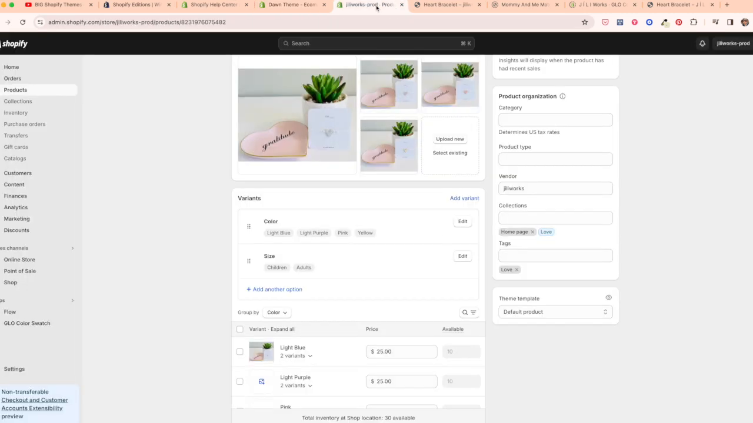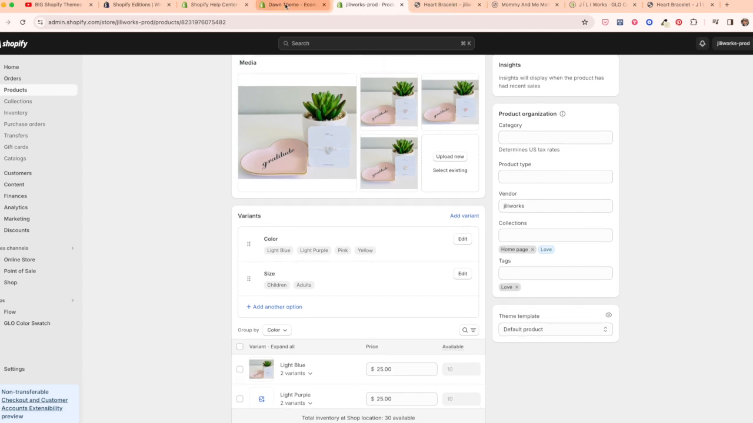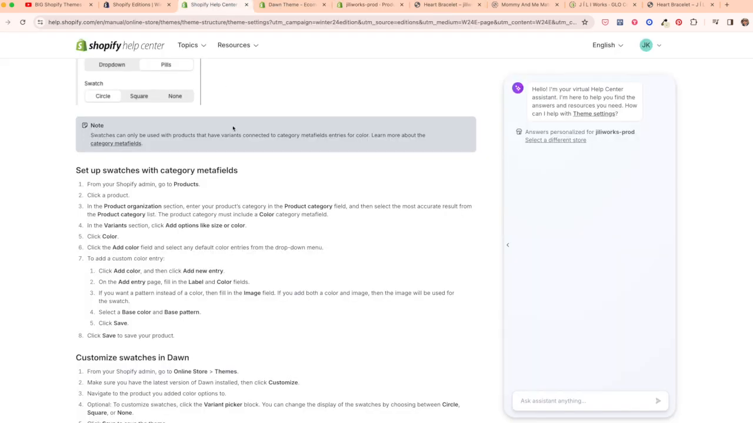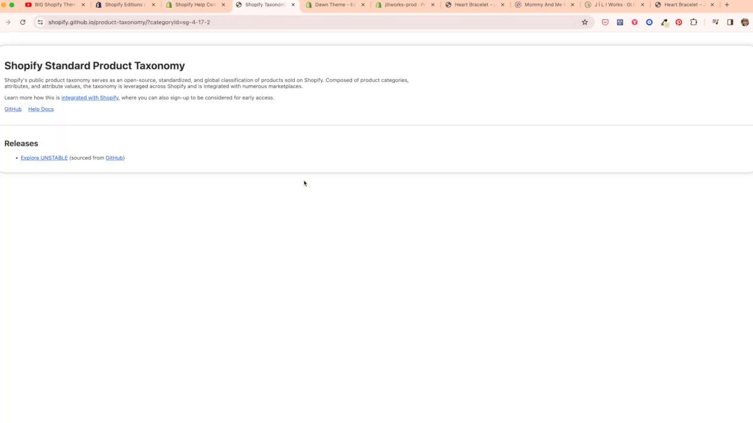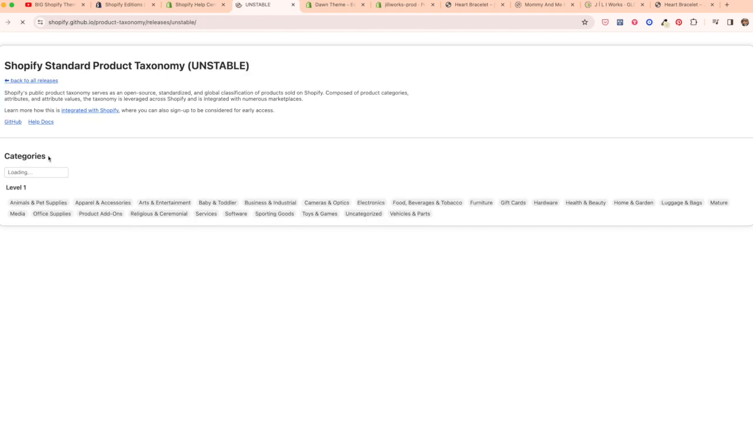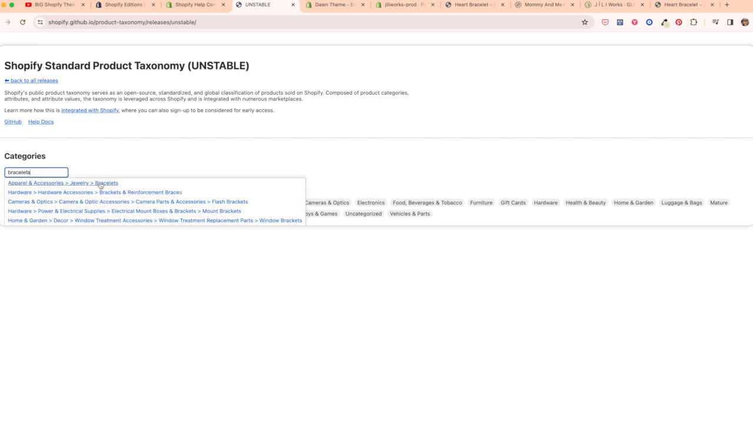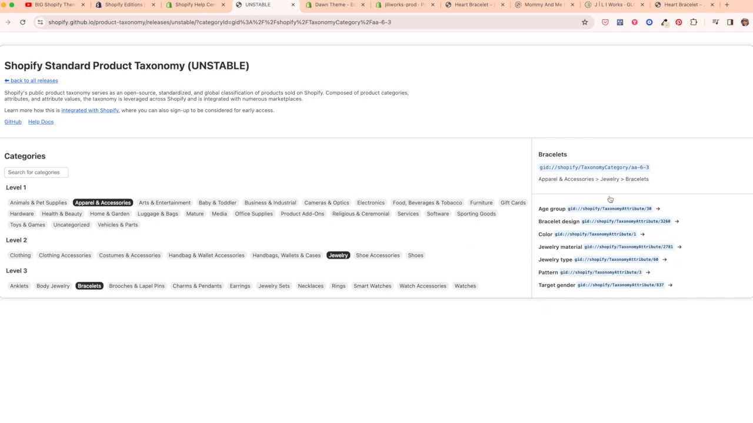And what that would look like here, what the taxonomy does look like, why don't we take a look? So taxonomy is here, right? And explore the unstable. So let's just take a look. So I'm going to say bracelets because that's what ours are. So bracelets would fall under apparel and accessories, jewelry and bracelets. And these would be the category meta fields that we'd have access to, this color. Okay? But we don't have access to it just yet.